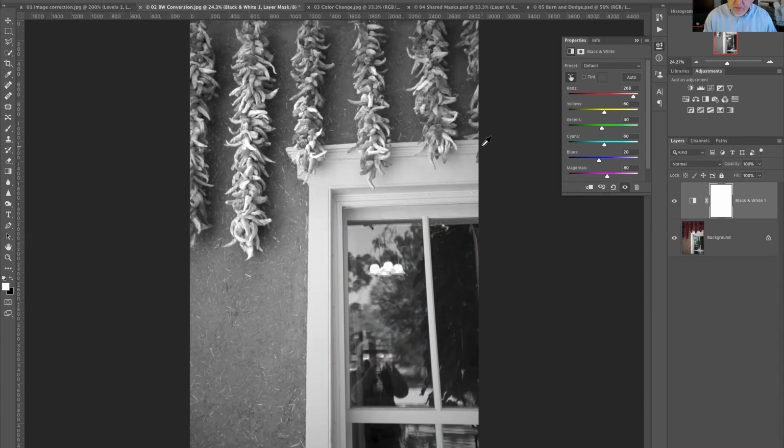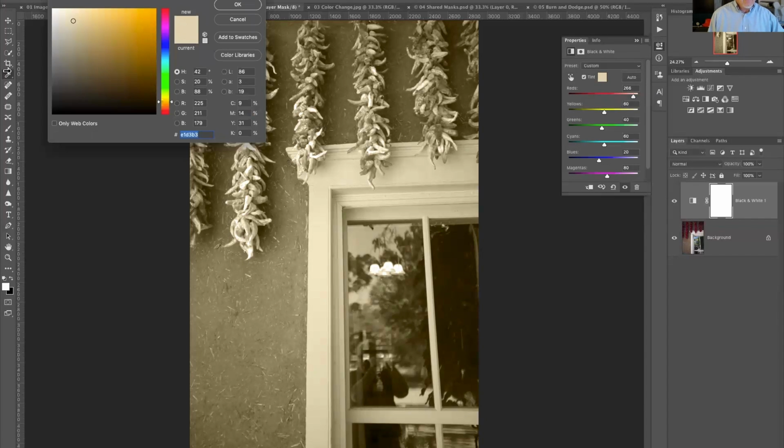Now you're probably thinking to yourself, okay, Chuck, that's really cool. I'm satisfied with that. But wait, there's more. Everybody loves a nice sepia tone. Well, the black and white adjustment layer allows us to do that as well. There's a little checkbox next to the finger called tint. And when you check on it, it makes a really ugly sepia tone. But the good news is there's a color swatch right next to it that you can click on, and you can choose any color you want.